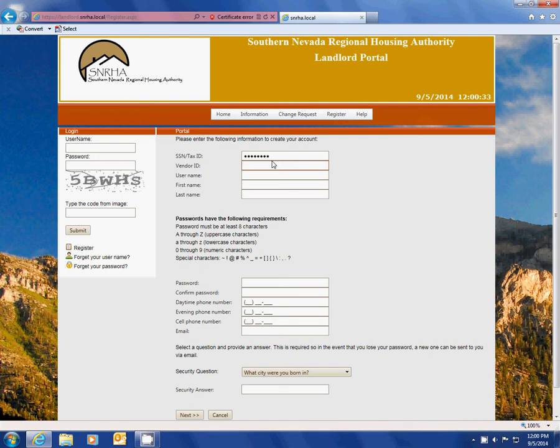However, it is important that you note which vendor ID you're using, as in the event of you forgetting your username or password, we will be using this initial vendor ID to help verify the account and help you recover your username and password. So let's go ahead and do that really fast. Alright.